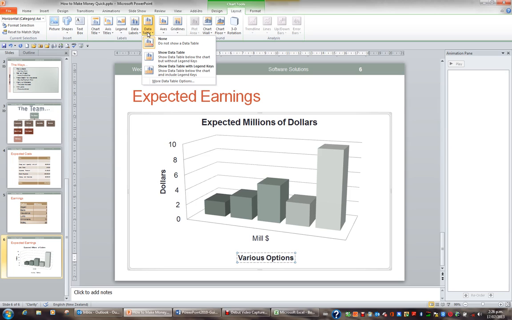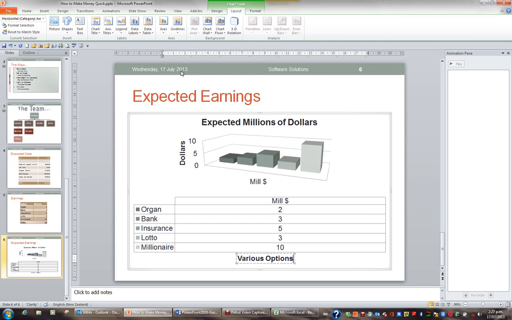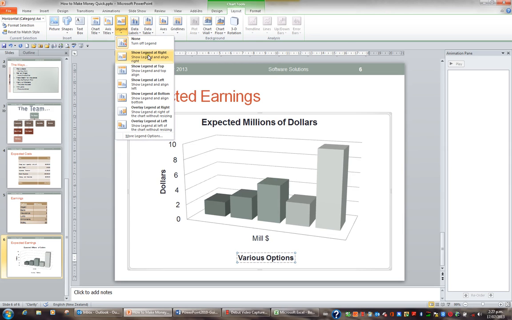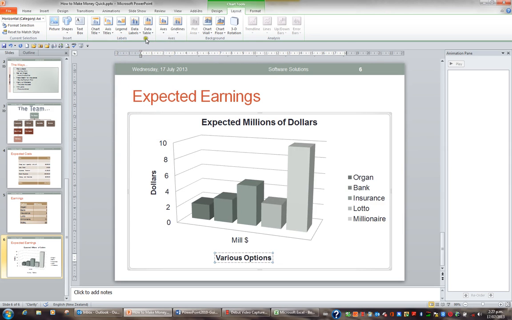Data tables are very good. If I choose data table, I can show a data table with legend keys, which is why I got rid of the legend earlier. If I click that option, here's my data table showing me the various values that are being plotted. Or I can turn it off. None. And I can bring my legend back and put it on the right. So there are many elements that you can change in terms of labeling your chart.